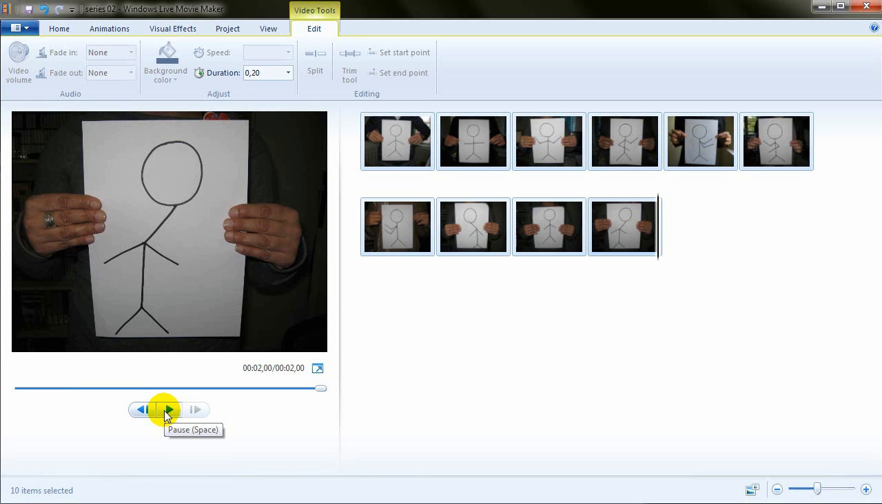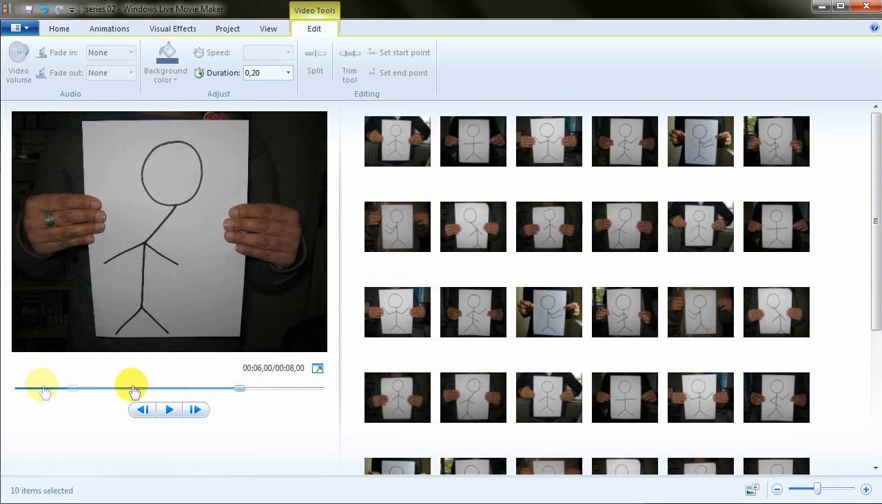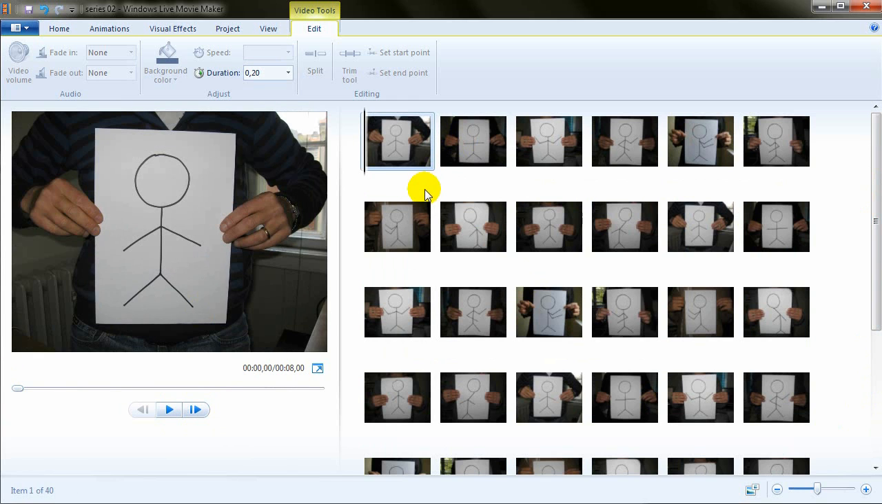If we copy and paste all of the images, we can make the film longer using the same images. So this is a very easy way for simple animations.